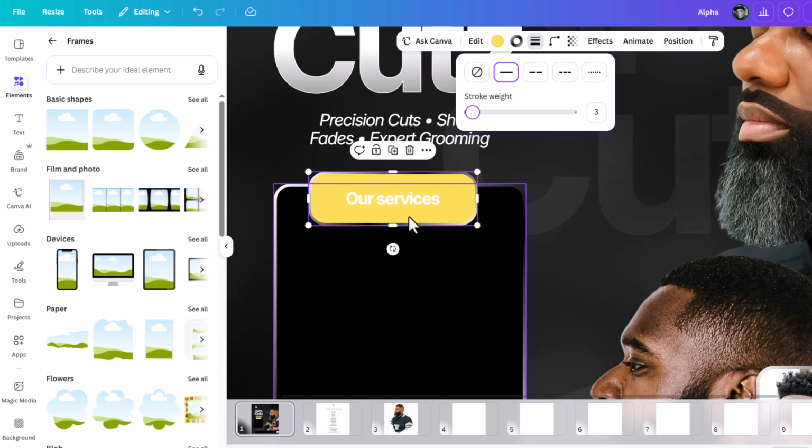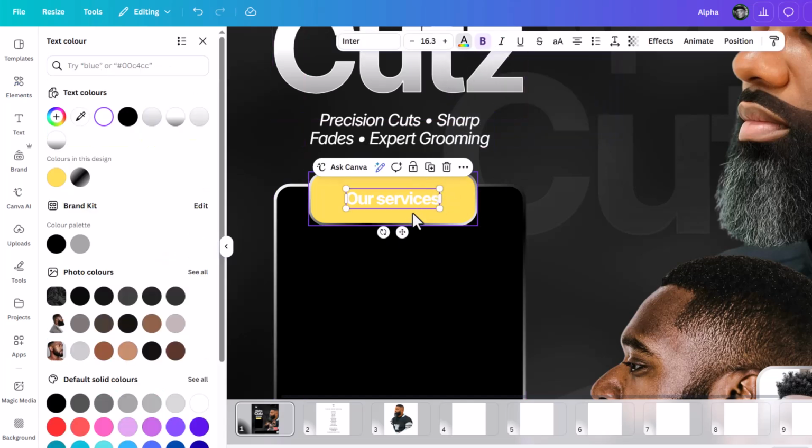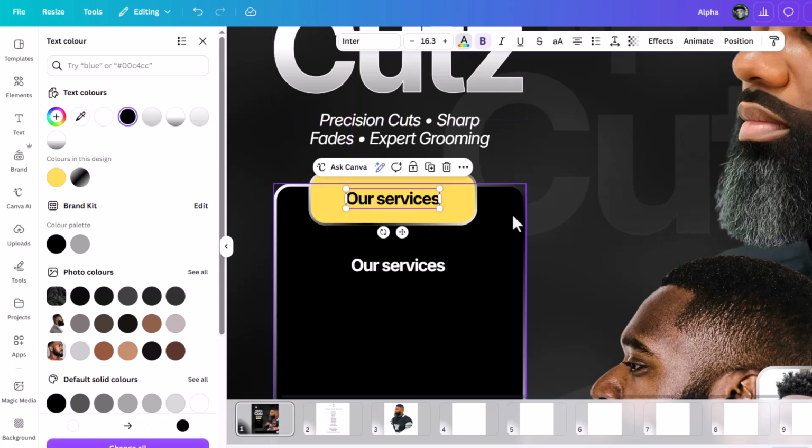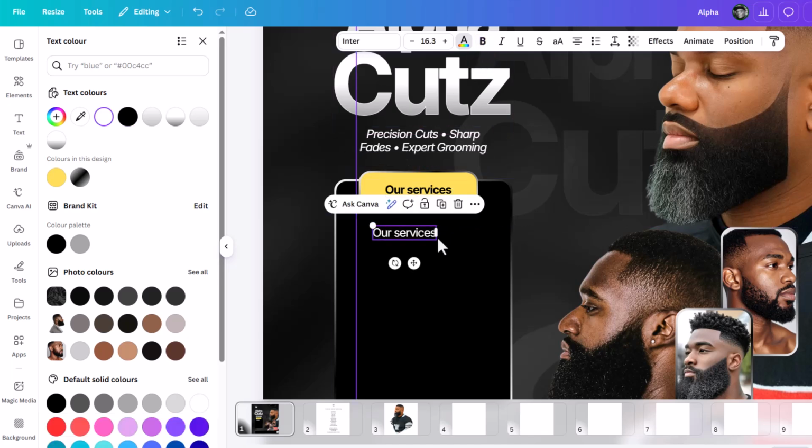Okay, you can make it 3, then change the color here. Before you change the color, let's make a copy and change it to black. Okay, and now this, we're going to remove the boldness.